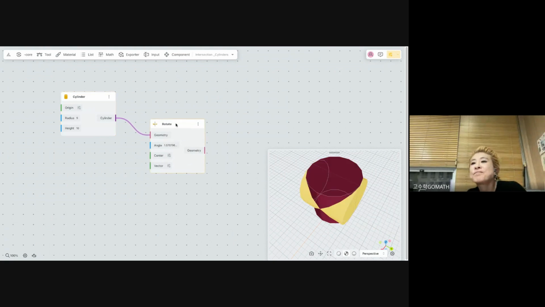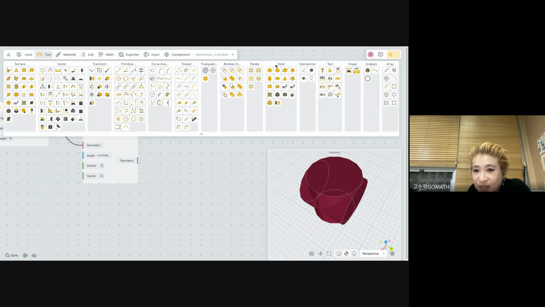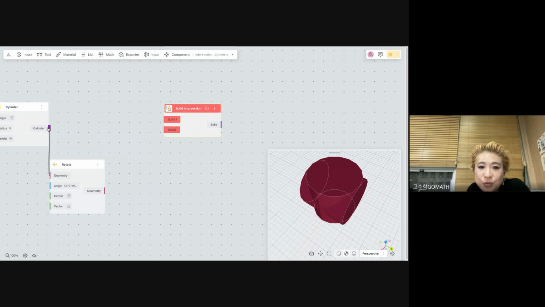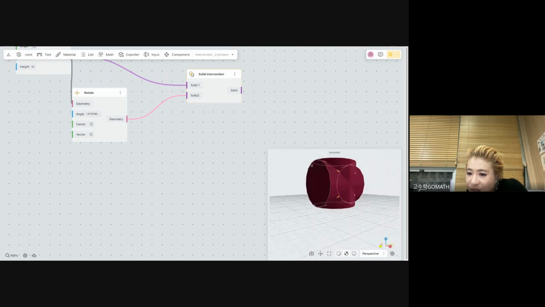And then we need the intersection part, not two cylinders. So are we double clicking? No, we are finding it in the tool menu. And in the solid boolean, you can find this solid intersection. Click, and we will find the intersection of two solids. So drag geometry to it. Now you can see the intersection part.